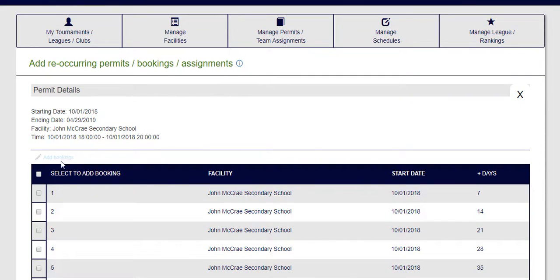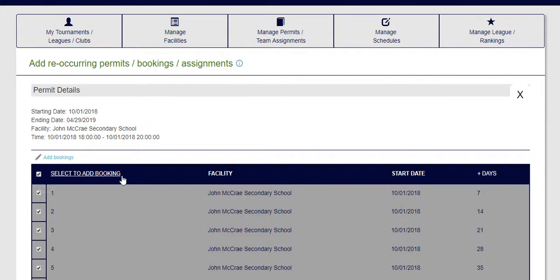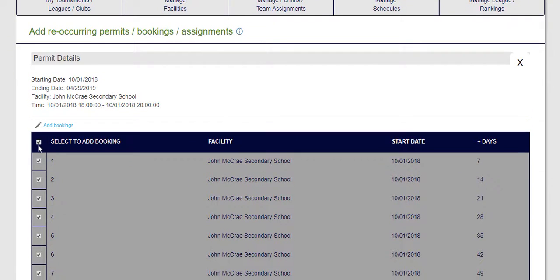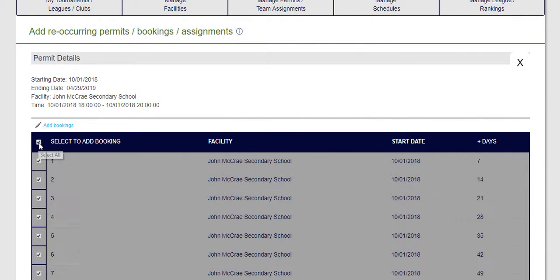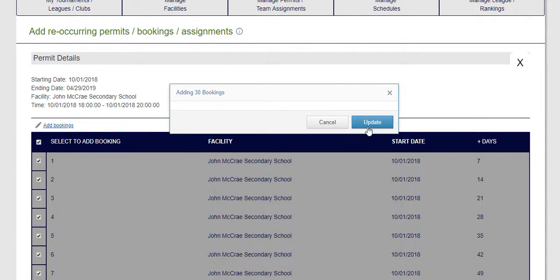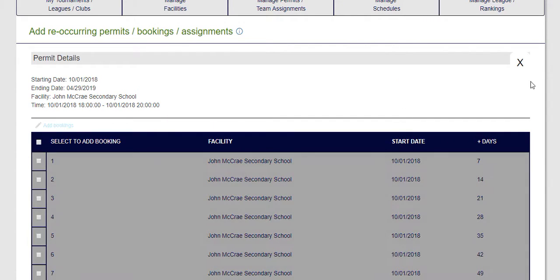Now what I want to do is put the individual bookings into the system. So I need to select add booking. I can select all, or I could select individual ones. Only the ones that get selected will be added in. And so I'm going to add all these bookings and say update.